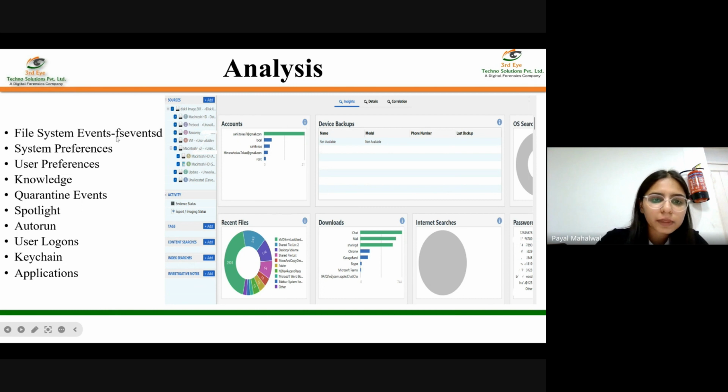So the file system events, these are usually seen as FSEvents D. Then system preferences, user preferences, we've already talked about that. The knowledge is something which keeps a record of various resources which are being used. Basically we can see any resources which are being run on your system, like any Wi-Fi connections or any Bluetooth connections, or any such thing. We'll look into that in just a bit.